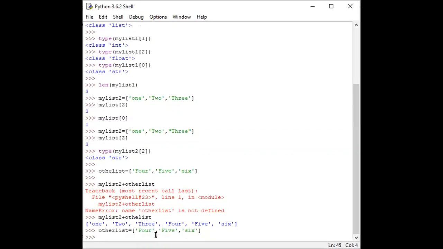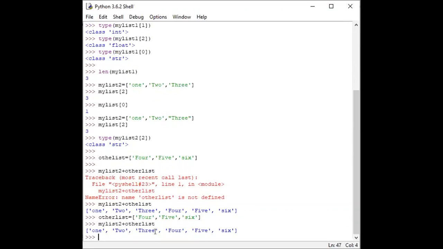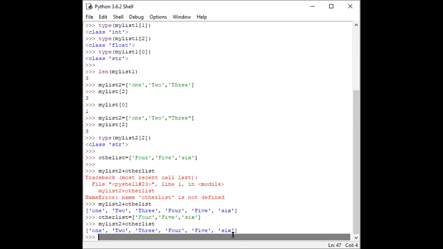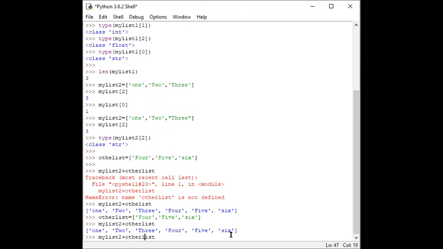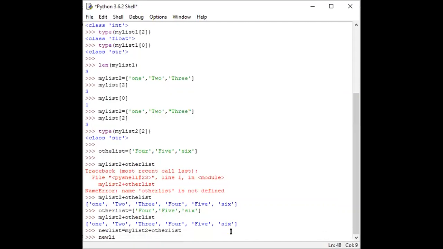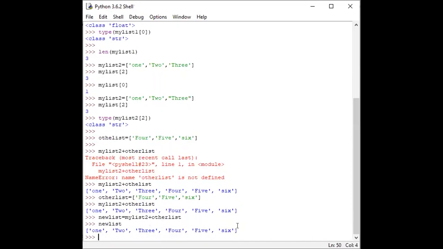ER, and again I call the same instruction. So we can see here that the list 1, all elements are at the first place of the new list, and all the other lists are after, at the second part of the list. For example, I assign this list as a new list. New list is equal to this. So now I have a new list with all these values.